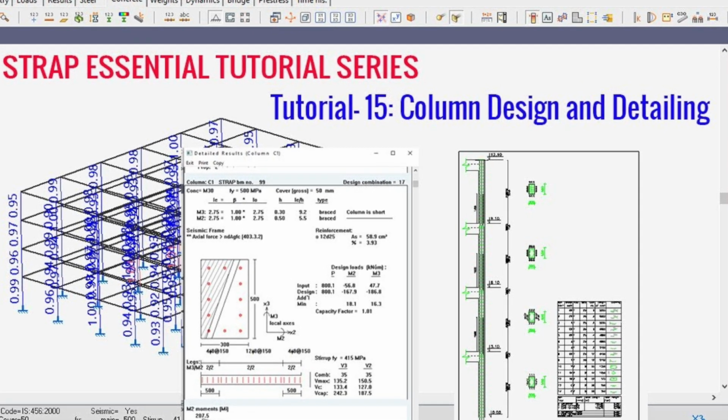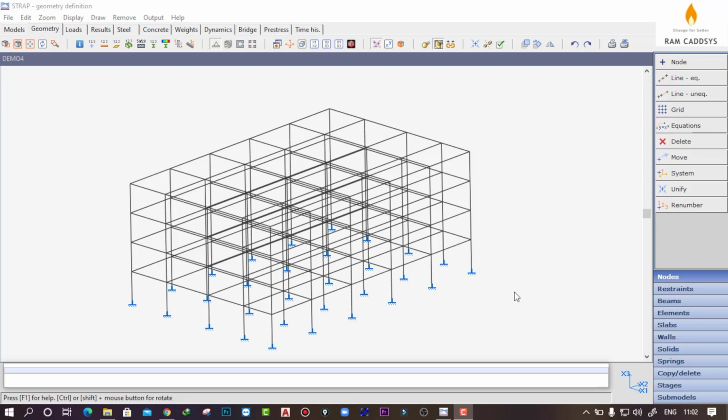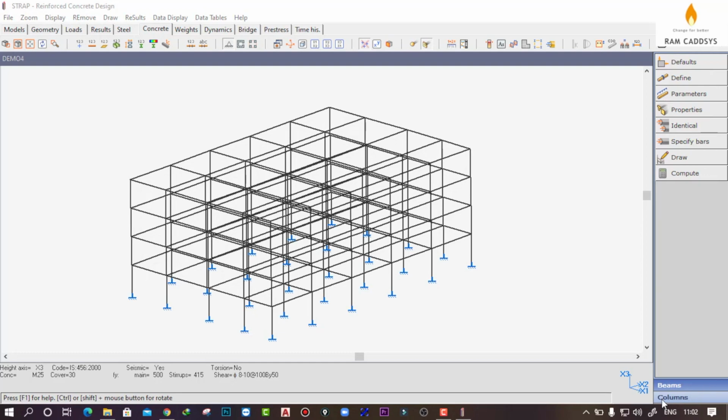In this lesson, we will learn how to design columns in Strap and how to get the detailed drawing of columns in Strap. So, to design the columns, we have to go to the concrete tab first. Now here you will get the columns option. So click on this column.